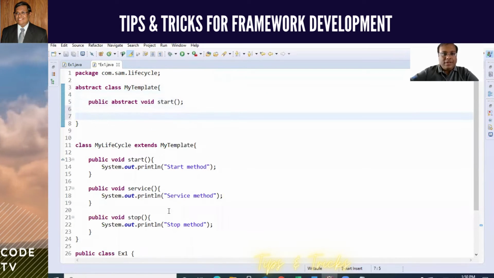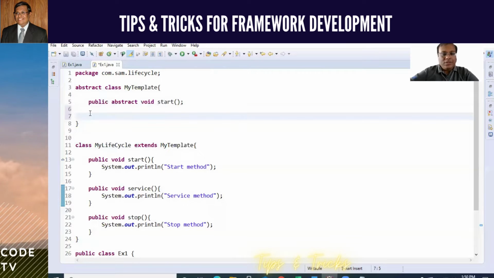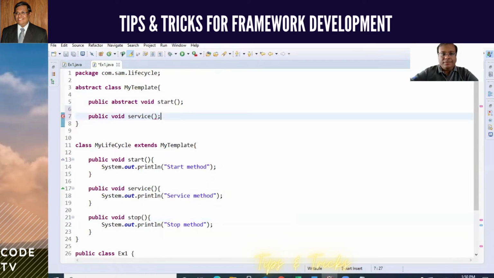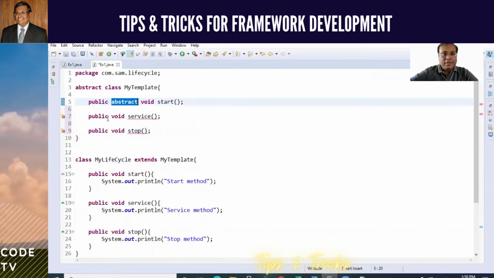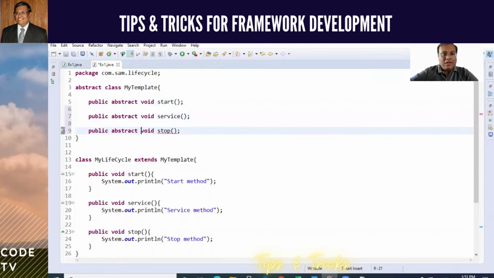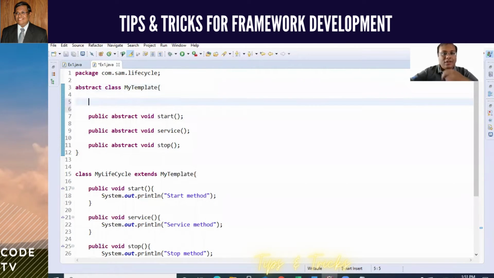So I can specify, okay, I have another method. This is service, so I'm going to use that one, and there's another one. So I have to make all these methods abstract. Always, abstract is a non-access modifier, so I have to keep that one after the access modifiers. Now in here you can see public is an access modifier. Always you have to use abstract after that.